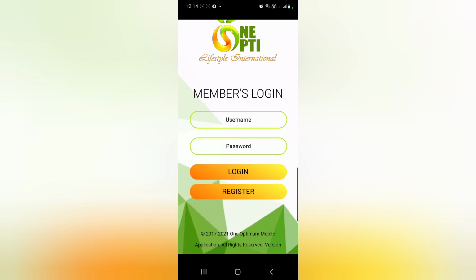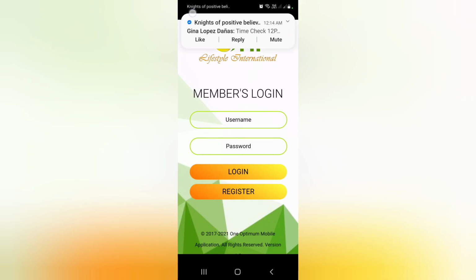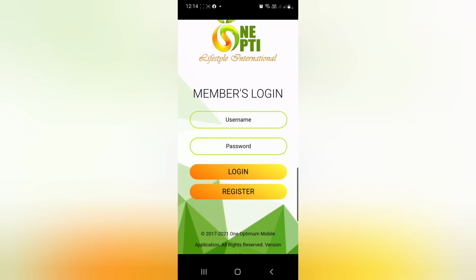So when you make your purchase at the branch or from our mega center, you will be issued a package code, so that way you can register a new member. Basically, the purpose of the package code is for you to register a new member.